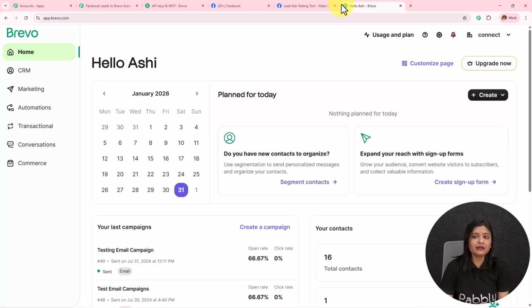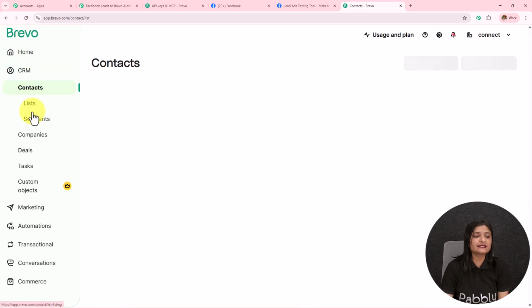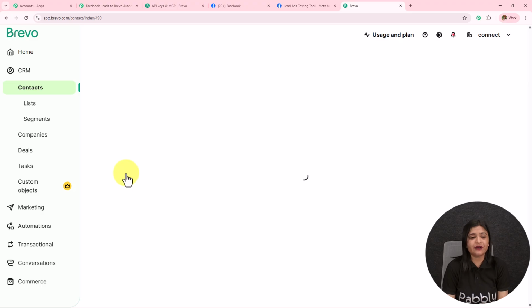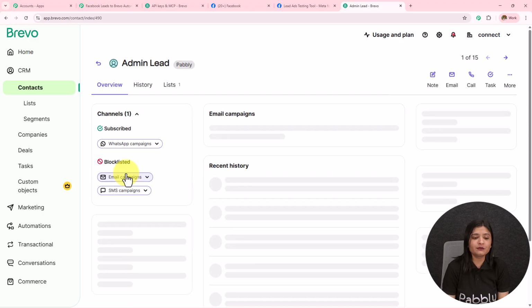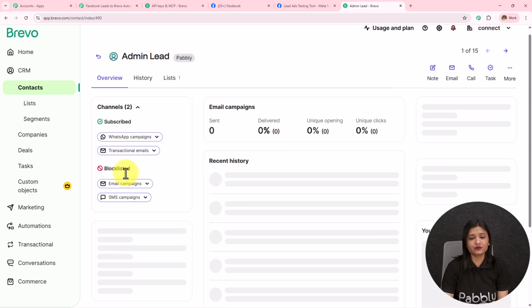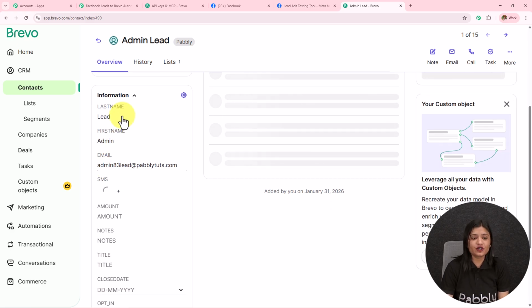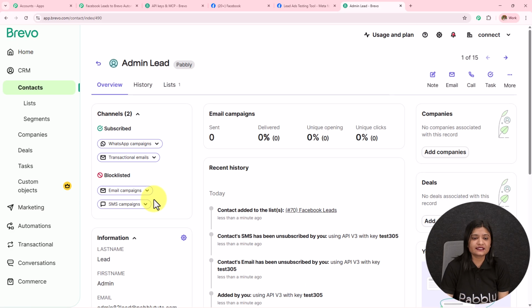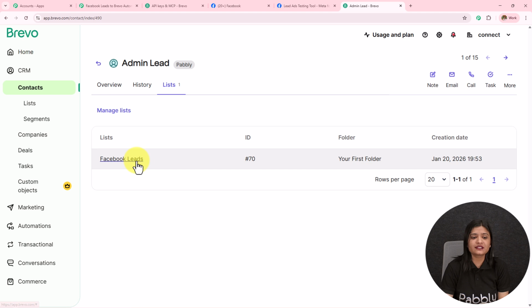I'm going to open my Brevo, and over here I'm going to go towards the CRM, and here we can see that we have created this admin lead. If I open this, you will find the phone number and the email address which I have entered are the same. So the name was admin lead, email address was admin83lead@pabblytudes.com, and the phone number was the 6363. And if I click on this list, you can see it has been created under this Facebook lead ads.